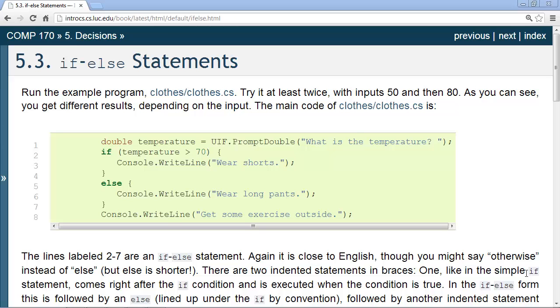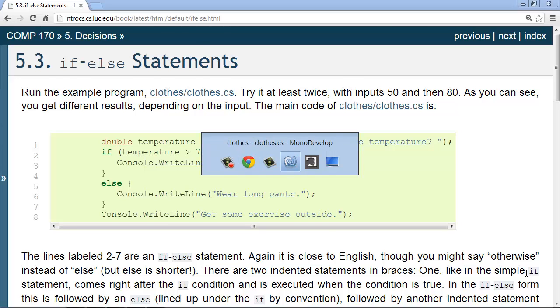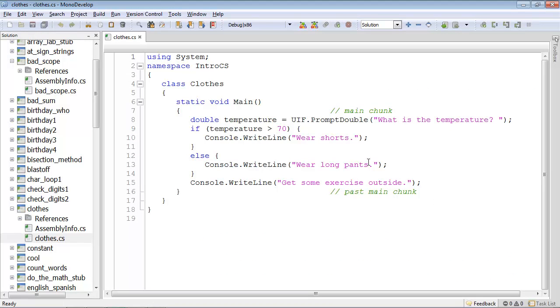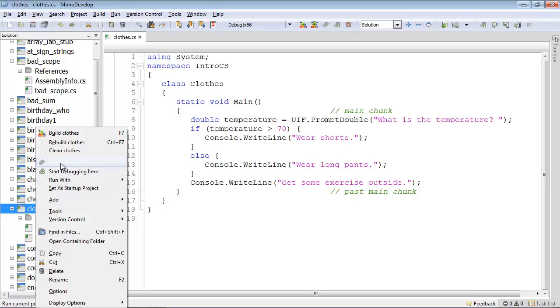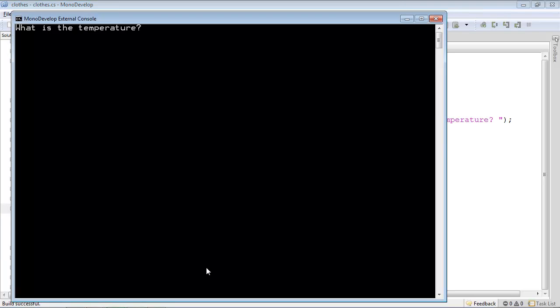If-else statements. Let's start with an example. The clothes project in our examples. I'm going to run it. What's the temperature? Okay, let's be hopeful. 80 degrees. Wear shorts, get some exercise outside.